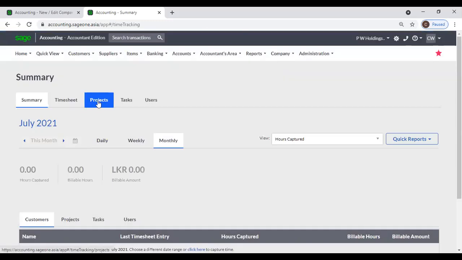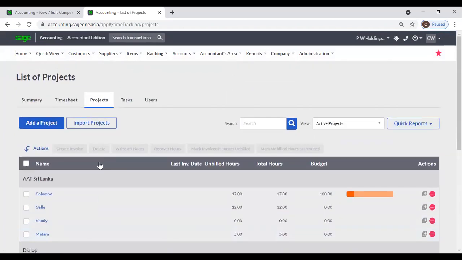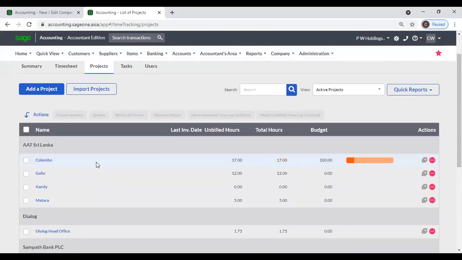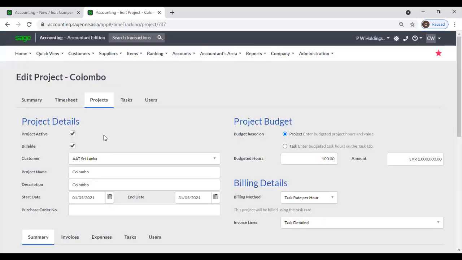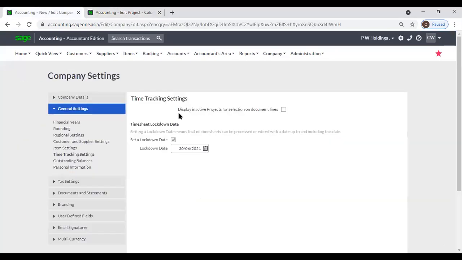From here, you can create your projects. Project means, for example, you may start an accounting consultancy company, and you are providing accounting services for the University of Peradeniya. The University of Peradeniya has several faculties, and you can create those faculties as your projects. In this example, you can create projects, and here the project active tick is available. Now this setting says display inactive projects for selection on document lines.